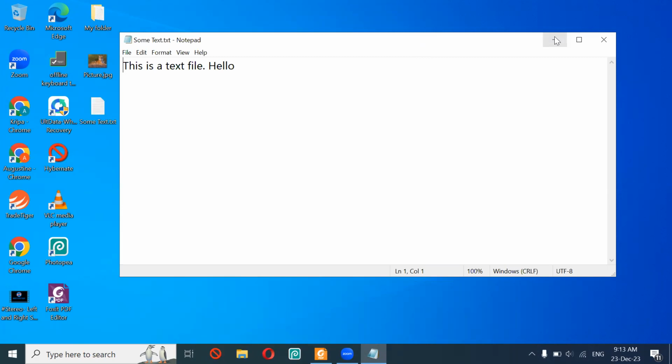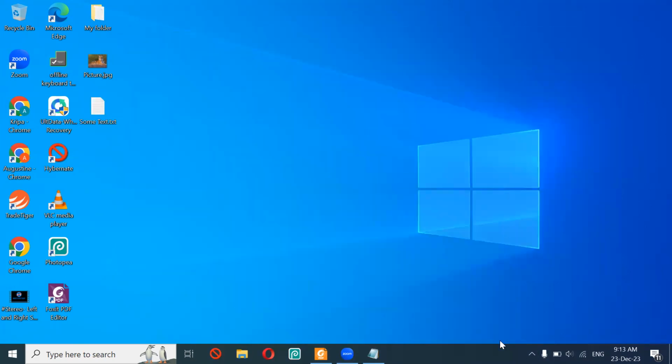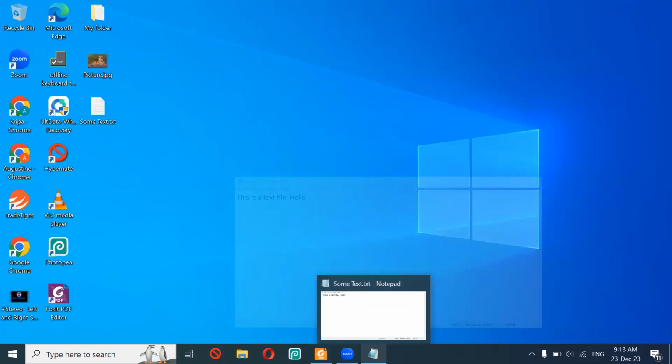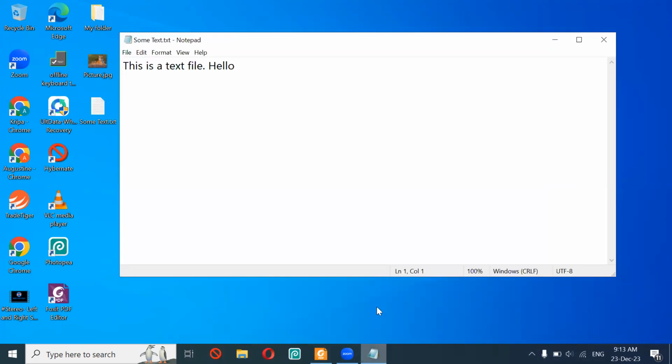So this is to minimize the window onto your taskbar. If I click this, it is minimized here. So I can click it and it will open up. I can minimize by just clicking on this item itself. It is minimized, it is open. This is to maximize it.